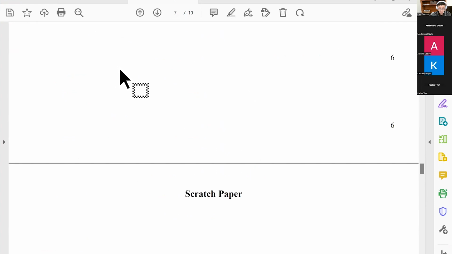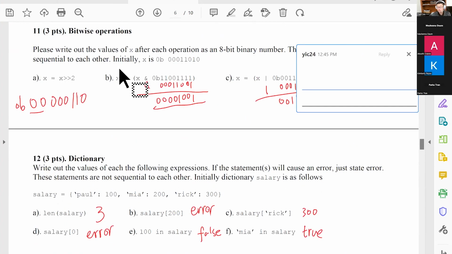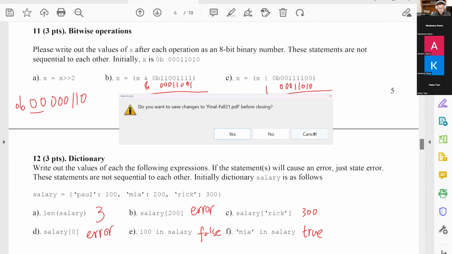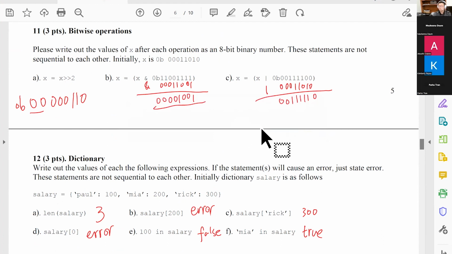So I think that's the last question for this final. Then we finish everything for 8A. Okay. Are there any specific questions folks want to ask about the final, about anything?